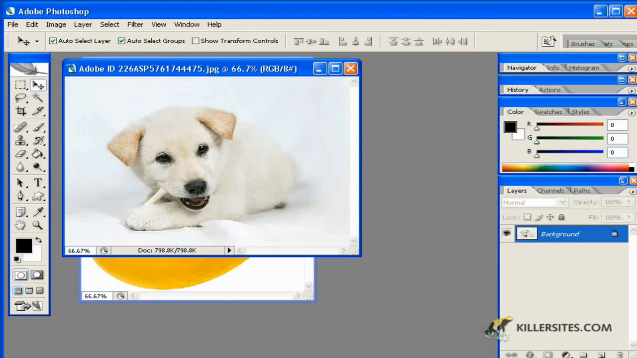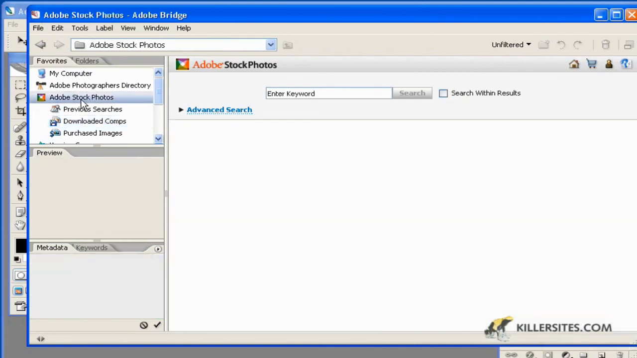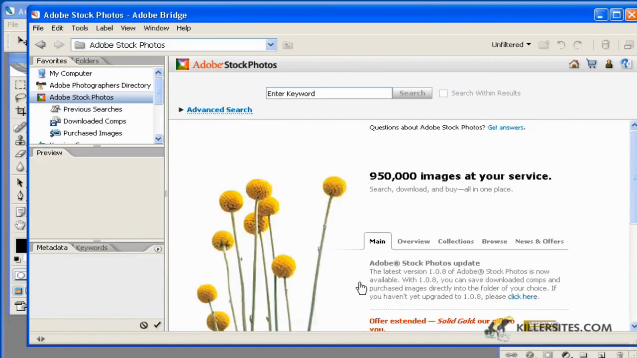So those are some of the features that you can be using. Remember, you can just File Open any file that's on your computer, and you can also browse for the files on your computer, as well as browsing through the Adobe stock photos. And it'll allow you a number of different images that you'll be able to work with.